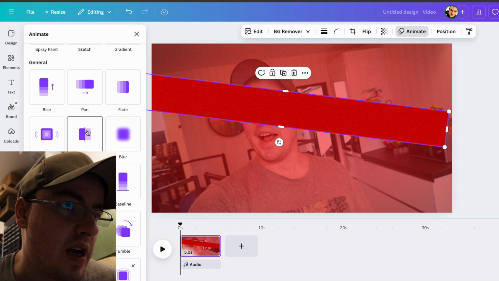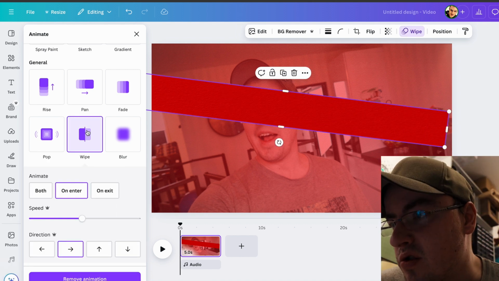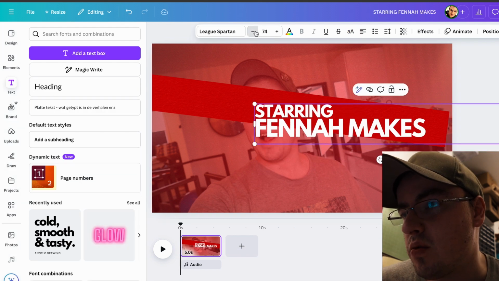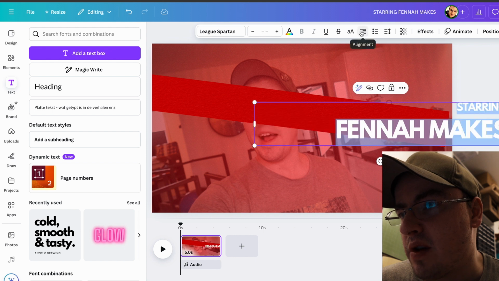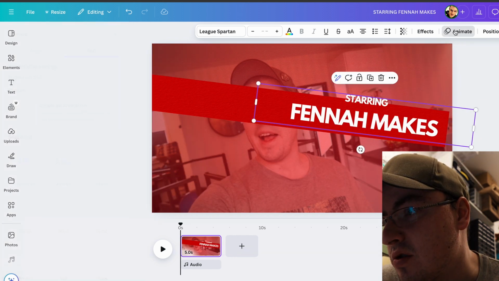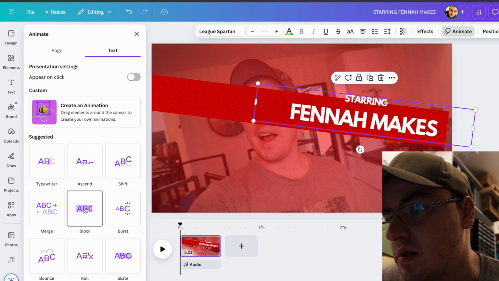After that we go to Animate. In Animate we are going to select the wipe animation, so it wipes in the screen. So then we are going to add some text. Just edit it to the way that you want it to look. And for the text we are also going to animate, and for the text we are going to use the merge effect.